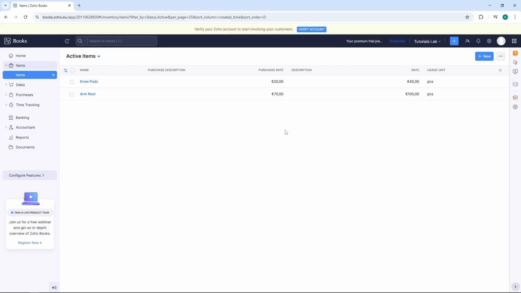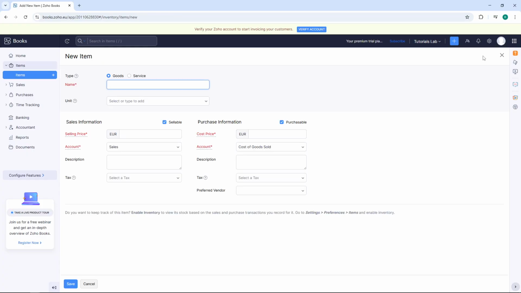Once you're on the Items Management page, look at the top right corner of your screen. You'll see a button labeled Plus New. Click on this button, and you'll be directed to the new item creation page. This is where you'll input all the details for your product or service. From here, you'll need to fill in the required fields to create your item.